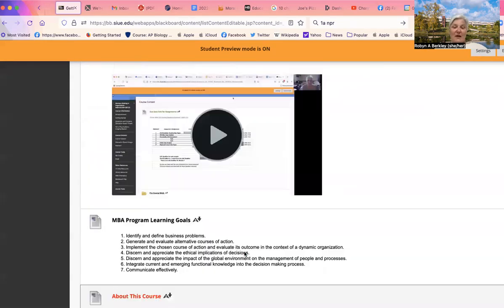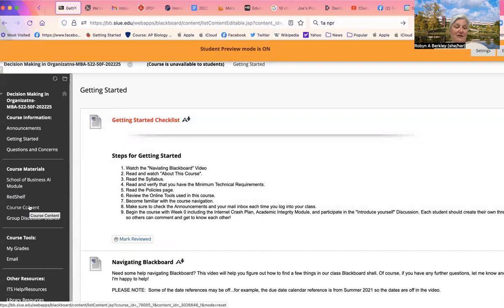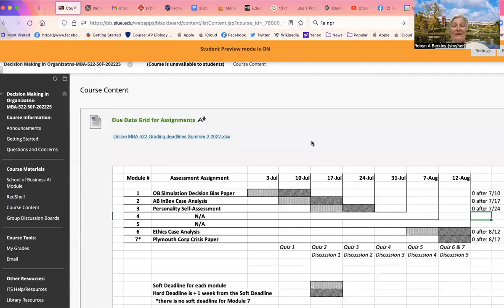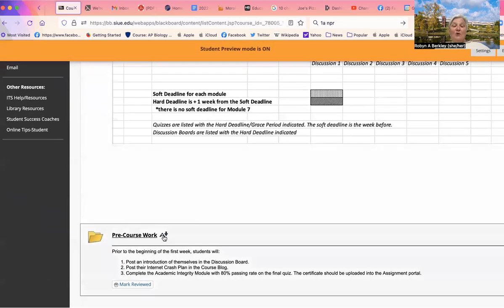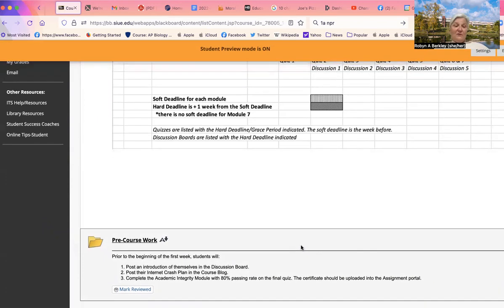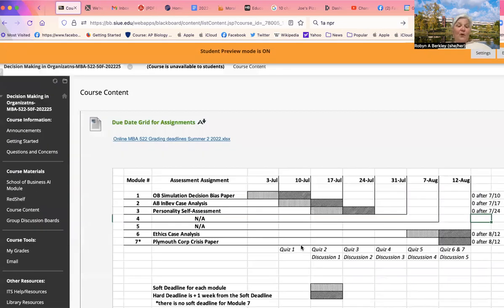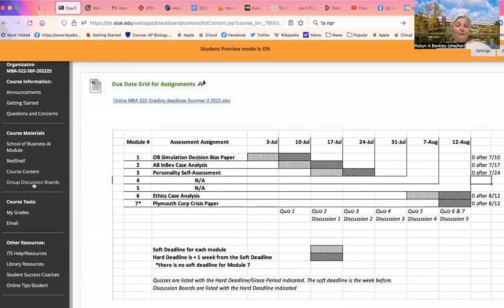Let me take you back up to the top here. And then lastly, we'll look at the course content again. Notice in the course content, all you're going to see right now, because I have some settings set, is the due date grid and your pre-course work. And notice here it says mark reviewed, so that you can keep track of what you've done. Once you've completed the work in here, as I said, Module 1 opens up for you after I've reviewed your academic integrity certificate.